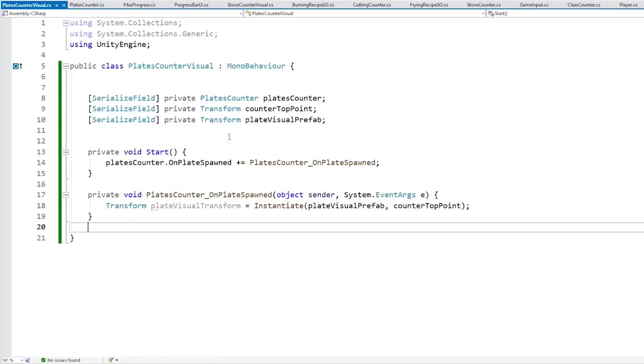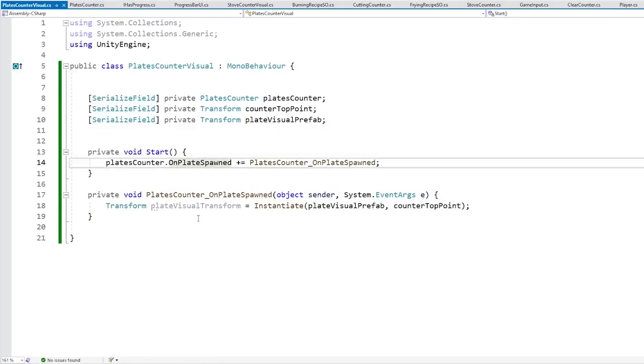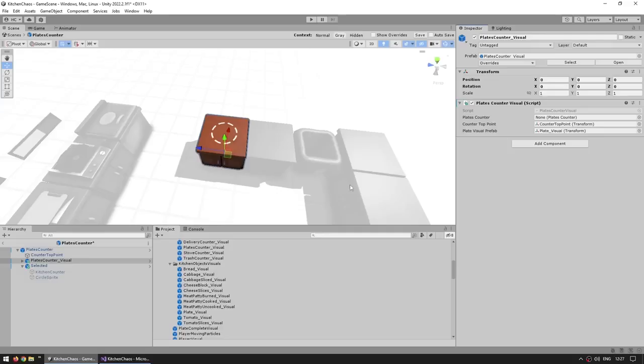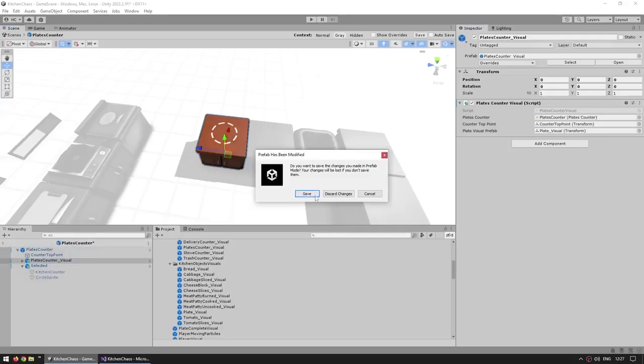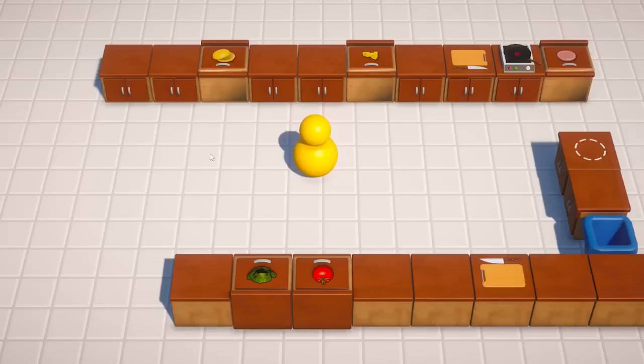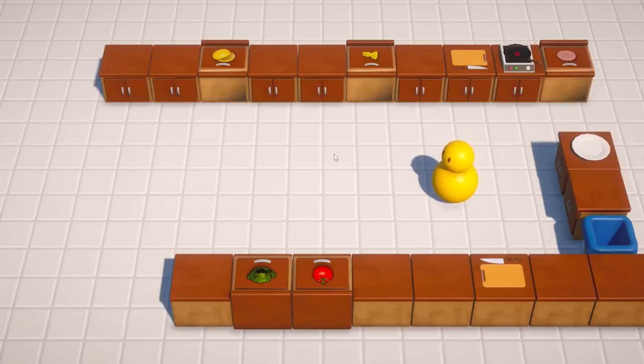Okay, so like this, it should be working. When the plate is spawned, we should be spawning a brand new visual. Back in the editor, we just need to drag the plates counter reference like that. Let's exit, save the prefab, and let's test. Okay, so here we are, and if we wait for 4 seconds, we should be able to see a plate spawn. Yep, there you go. And if we wait for a little bit more, we should also be able to see some more plates being spawned. Except we can't really see them. That's because we're spawning them on the exact same spot every time.